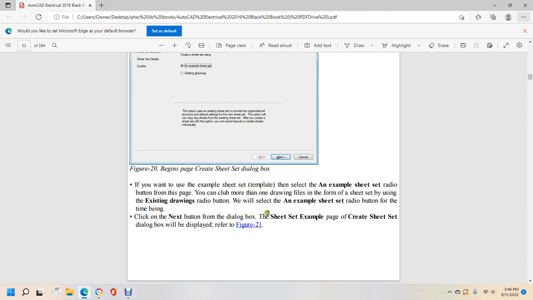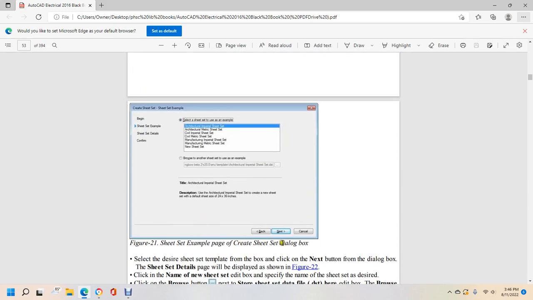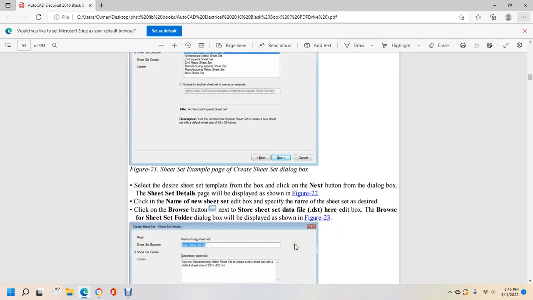Click on the Next button in the dialog box. The Sheet Set Example page of the Create Sheet Set dialog box is displayed in figure 21. Select the desired sheet set template from the box and click the Next button. The Sheet Set Details page will be displayed, as in figure 22. In the name of the new sheet set edit box, specify the name of the sheet set you desire.